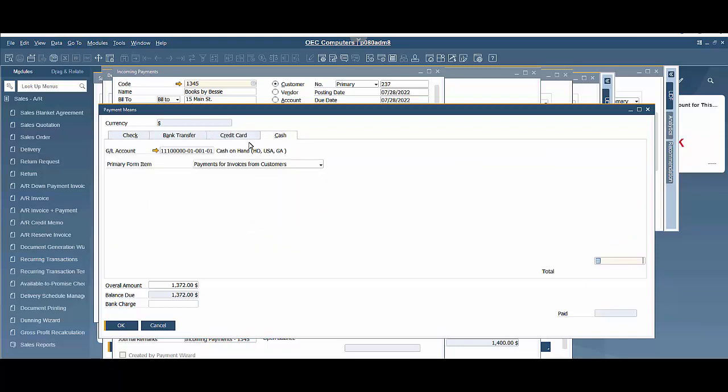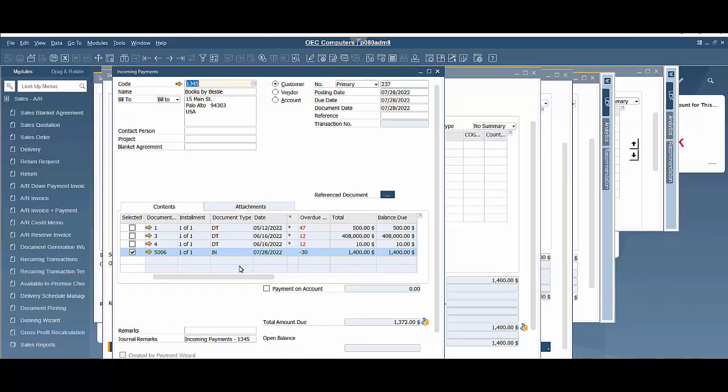For this scenario, I'm going to do cash on here. We have our GL account here already identified. I'm going to apply a full amount down here in the bottom right. It's going to transfer over here to paid. I'm going to click OK, and what it does is it drops me into incoming payments.